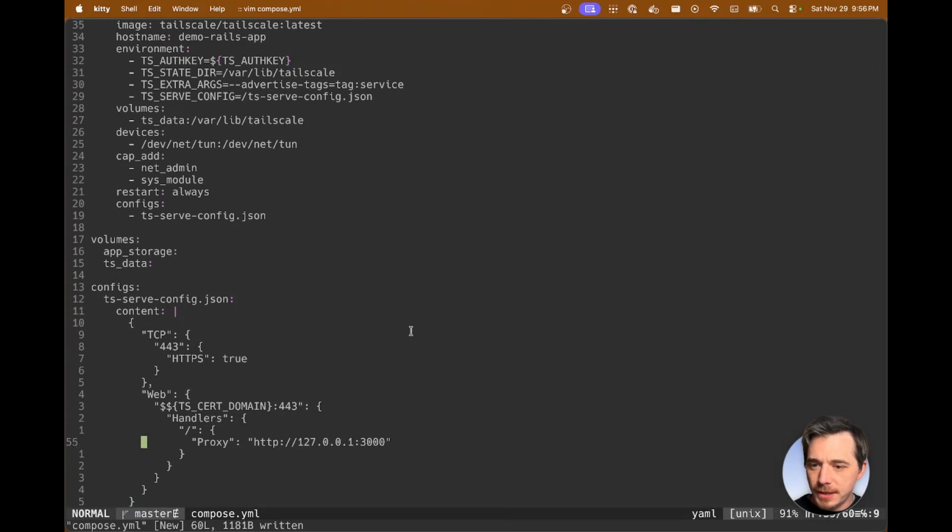Pretty easy to understand. This right here is a little bit of magic. This environment variable gets injected into the container when it authenticates, and it has access to your domain for your service. So it can forward your SSL port 443 to your running app at localhost 3000.